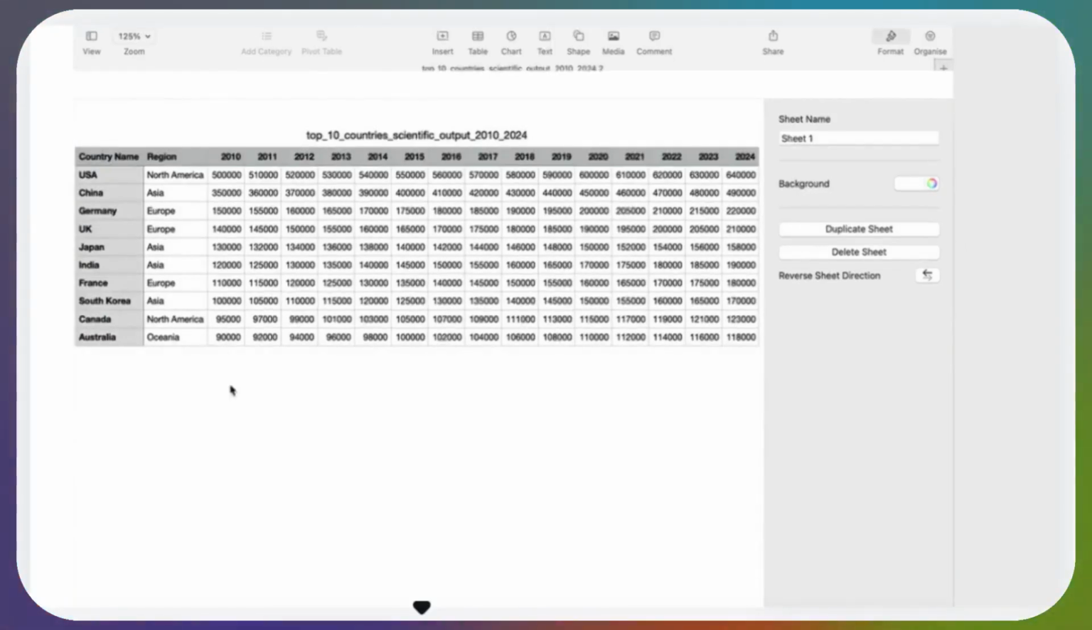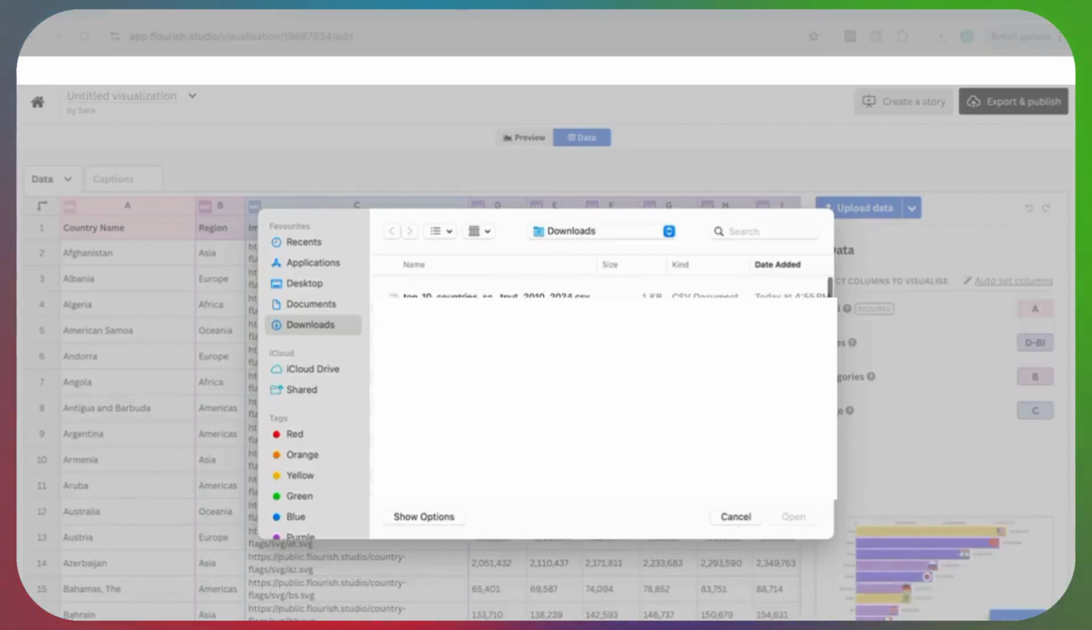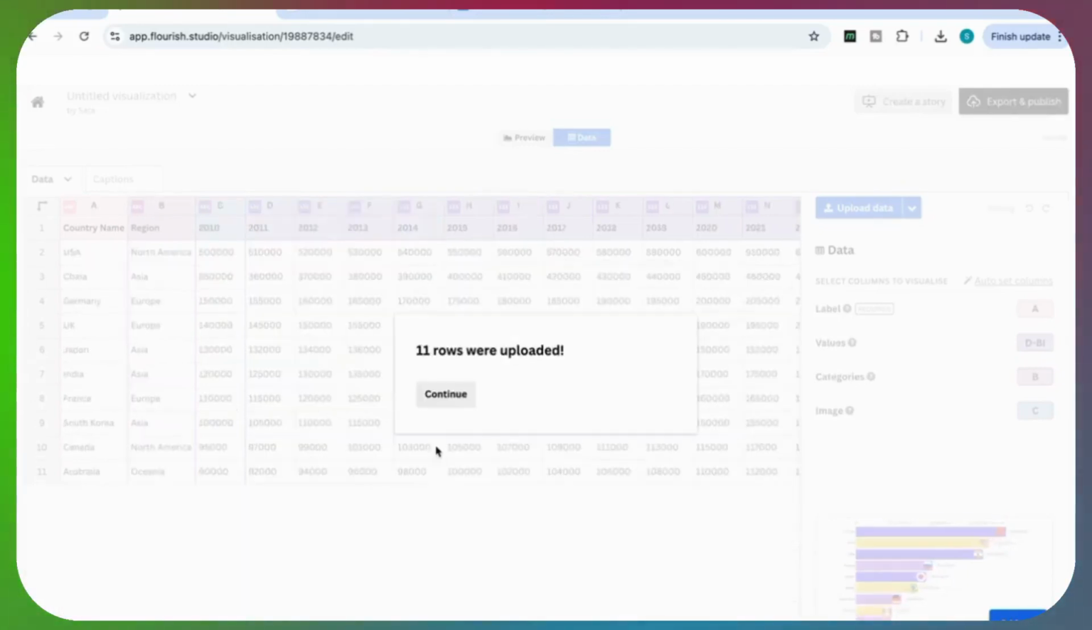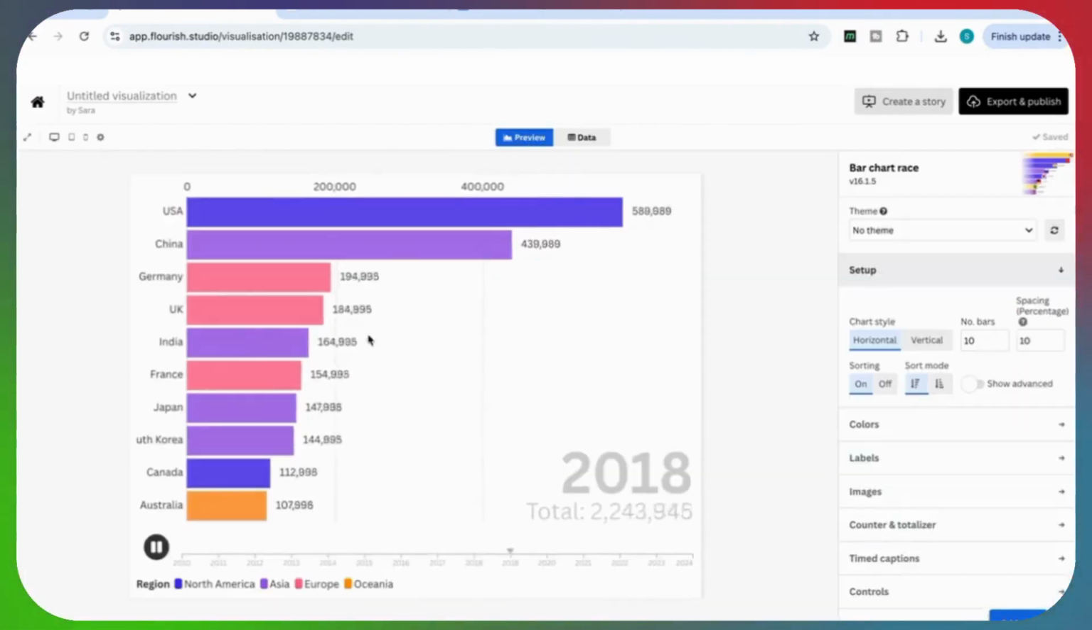So now that my data is complete, I'm going to go back to Flourish, and where it says upload data, I'm now going to upload the file that I have. Okay, and now we can see that the dataset has been uploaded into Flourish. So if I go back to preview, you can see that now I've got this interactive dataset from 2010 to 2024, showing the scientific outputs of different countries.